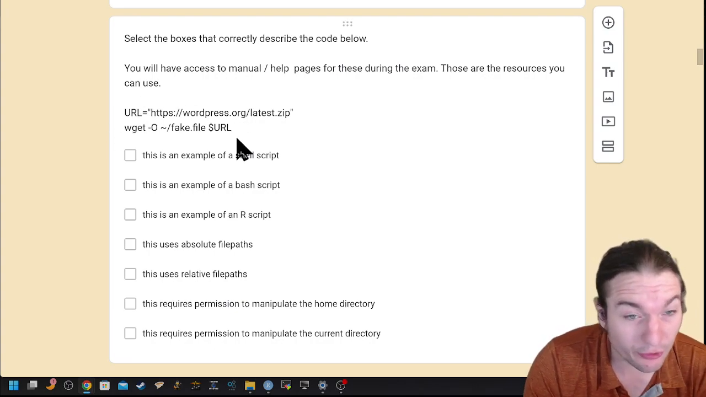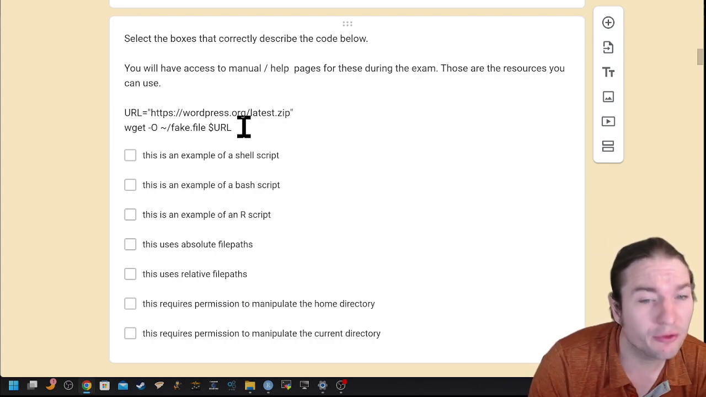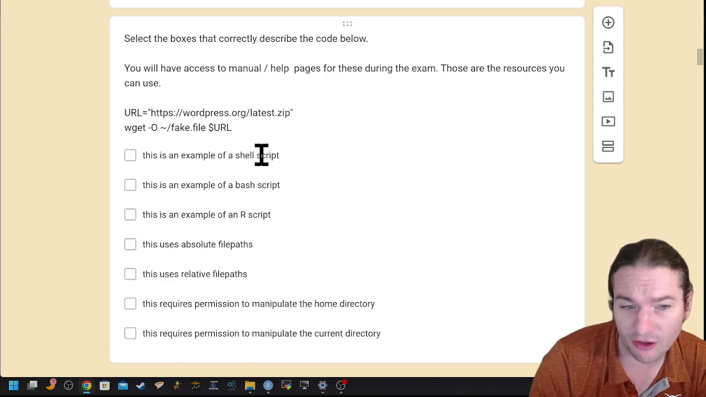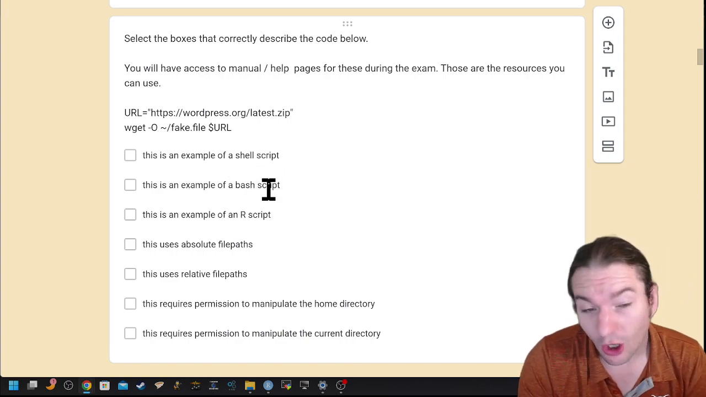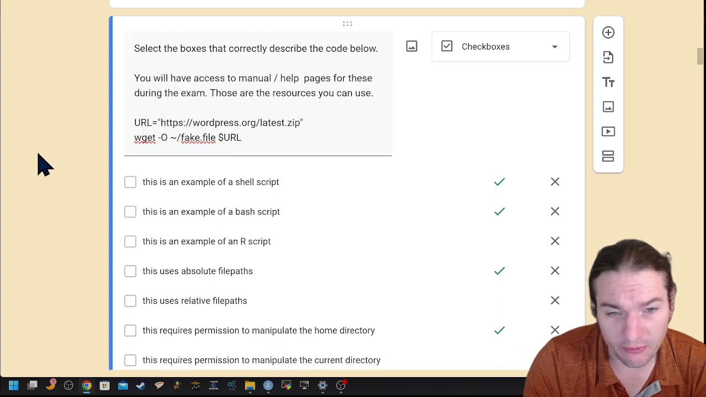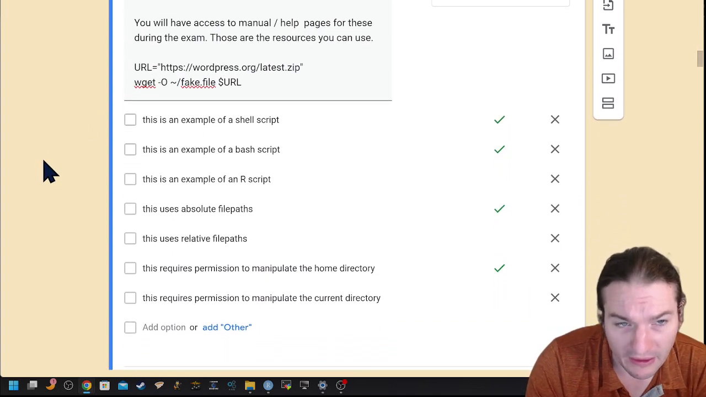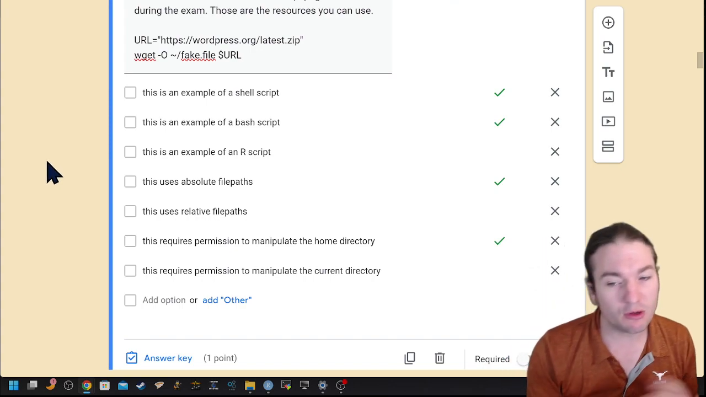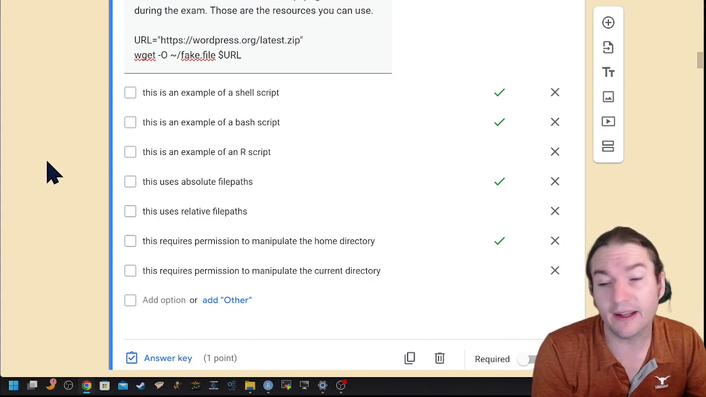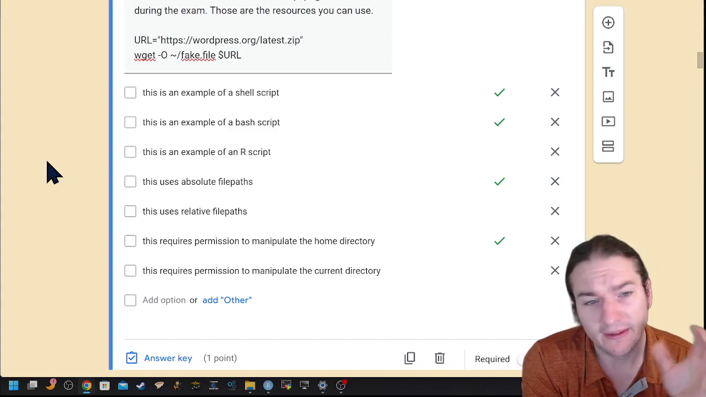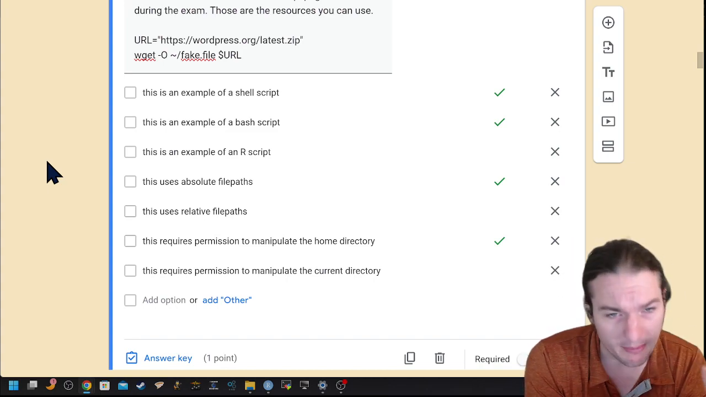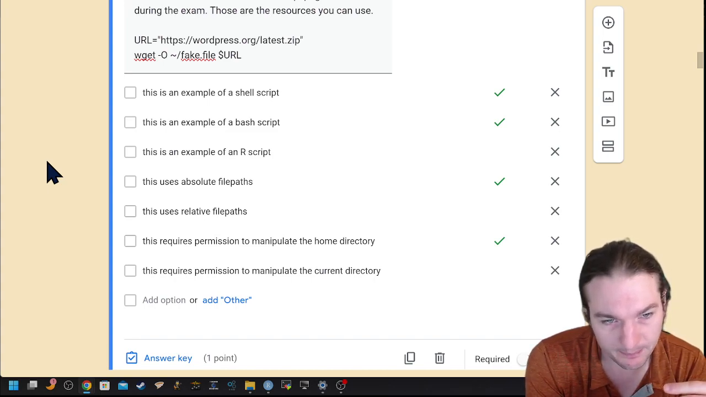This was a similar script, does a very similar thing, but it was written for the bash interpreter. So this would be an example of a bash script. Now, for the record, all bash scripts are also going to be shell scripts because that is the point of bash. It is a way to communicate with typically Linux-based operating systems. And so, yes, it is a shell script. It is also a bash script. It is not an R script.